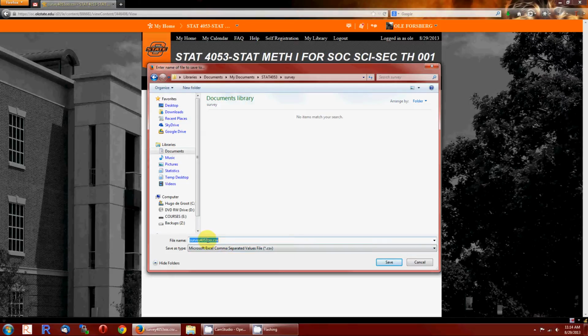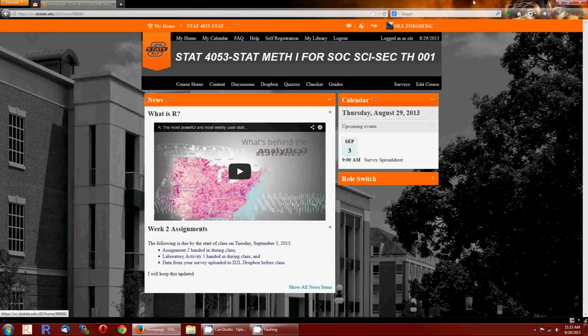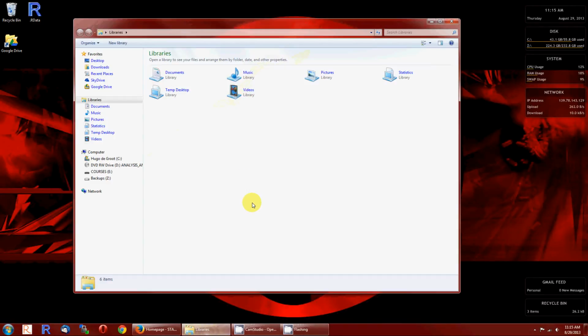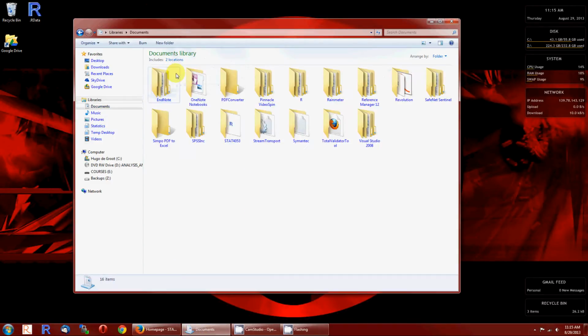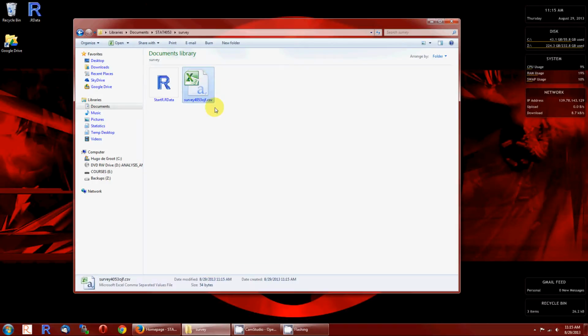While we're at it, let's go ahead and change the name of the file, take off the XXX, and add in our initials. My initials are OJF, but you would use whatever your initials are, lowercase in all three of them, and save. Yeah, we're done now. So I'll go back to Course Home, minimize that window, and next, let's go into our survey folder. Remember, it was in Documents, Stat 4053, Survey. Open it, double-clicking, or single-click and then Enter.